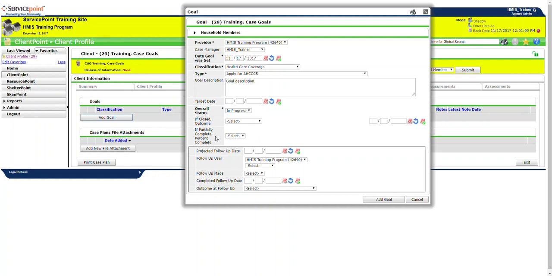There's also an optional follow-up section that is located within the box at the bottom. Filling out this section will allow you to quickly go to the goal and make updates. To begin, complete the projected follow-up date field. This is the date you want to follow up with the goal. In our scenario, I will put 1 month out. Next, select yourself in the follow-up user field. This may automatically populate. In some cases, there may be additional names in this drop-down, which may also be selected.